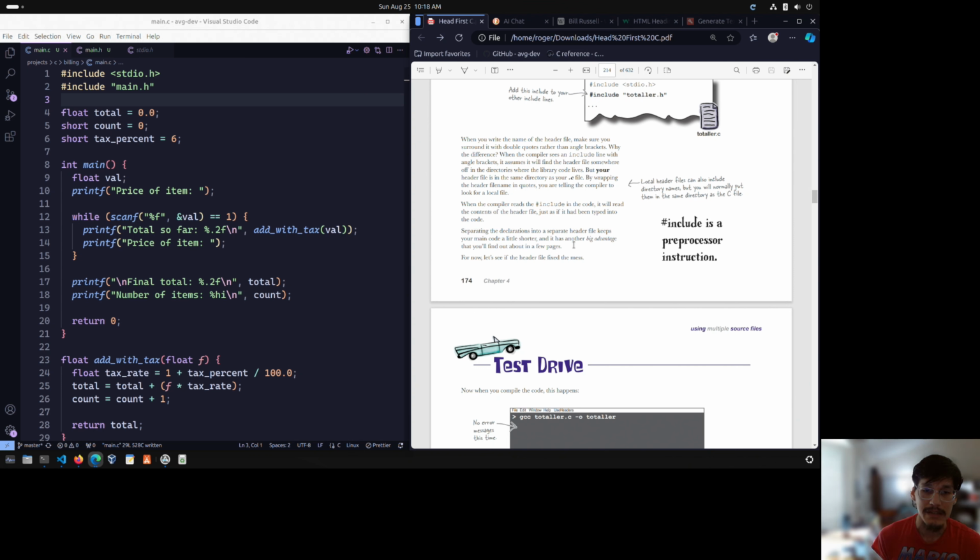Separating the declarations into a separate header file keeps your main code a little shorter and has another big advantage that you'll find out in the next few pages. Okay, for now, let's see if the header file fixed the mess. Sure, let's do it. So let's compile again.